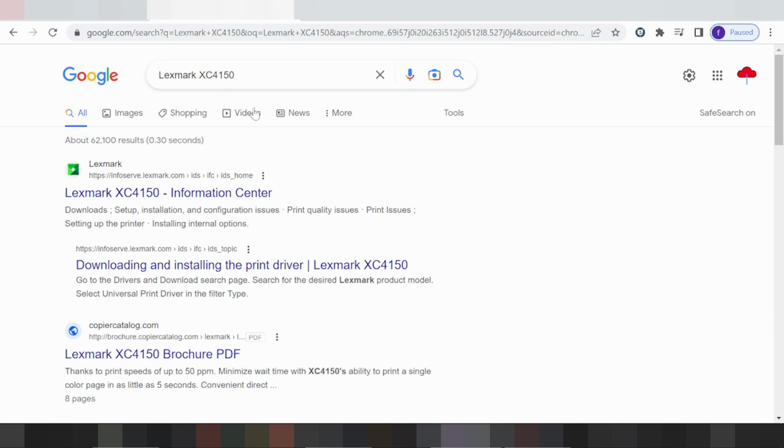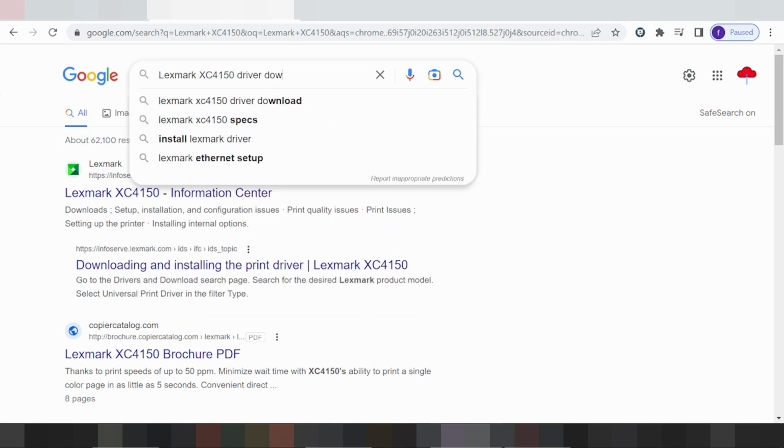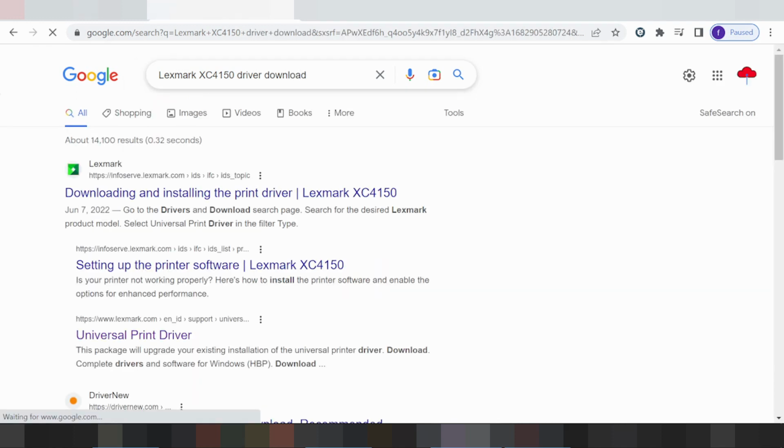And now I'm going to download the driver for the Lexmark XC4150 for you. You want to look for the driver, so that's why I searched the website for you. The website is not a virus, and it's easy to download from.